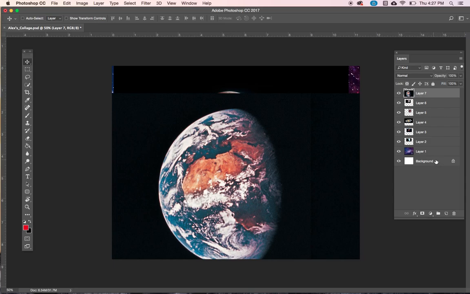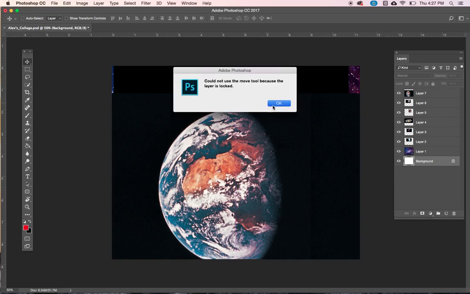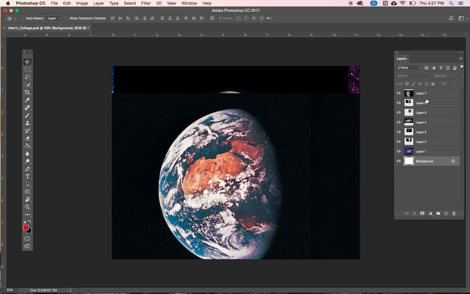Now I probably don't even need this original background. You could delete it if you wanted. You can just drag it to the trash, but whatever. It's just a blank white layer there. So what I want to do now is, one at a time, move things around here. So you saw what just happened. I was actually trying to move something and I was on the wrong layer.